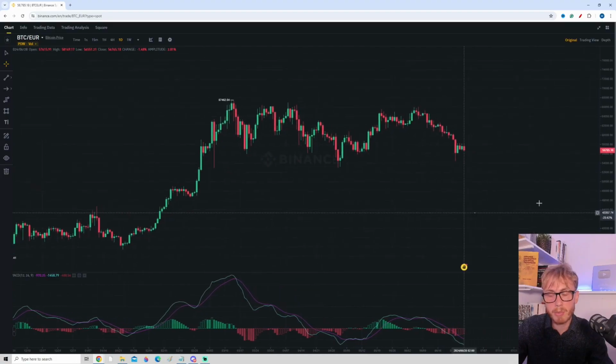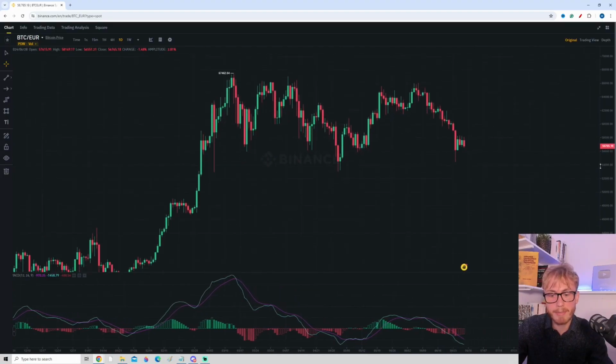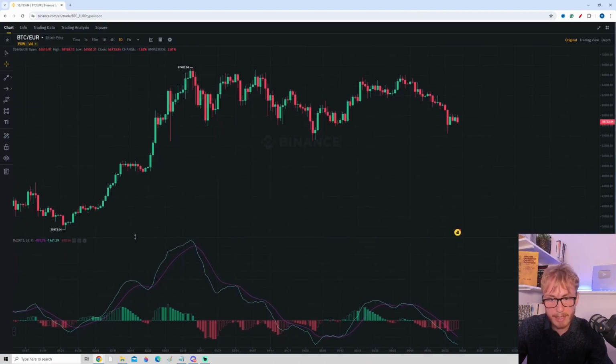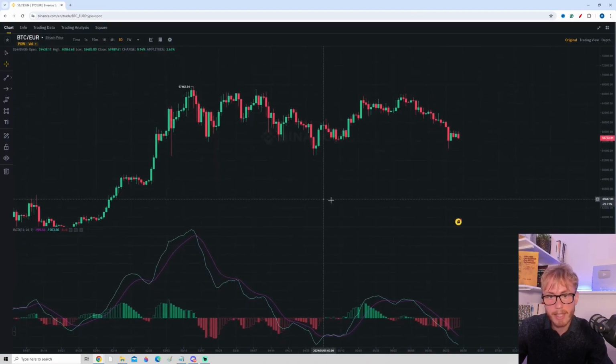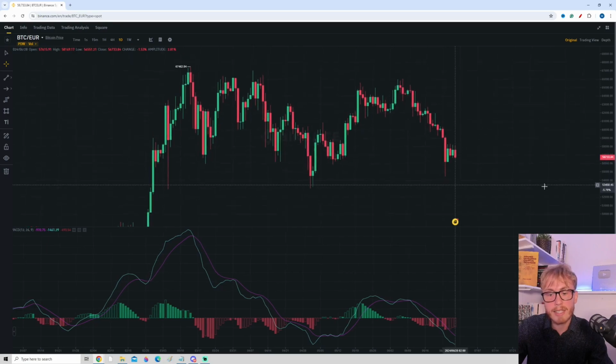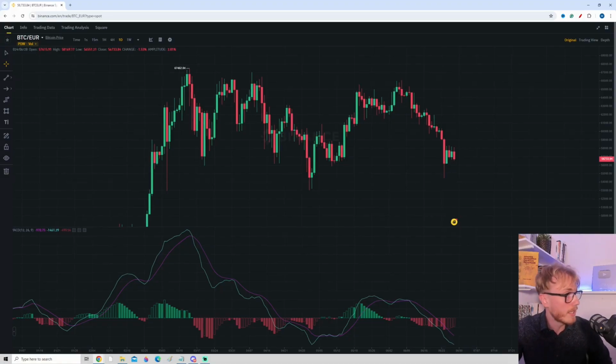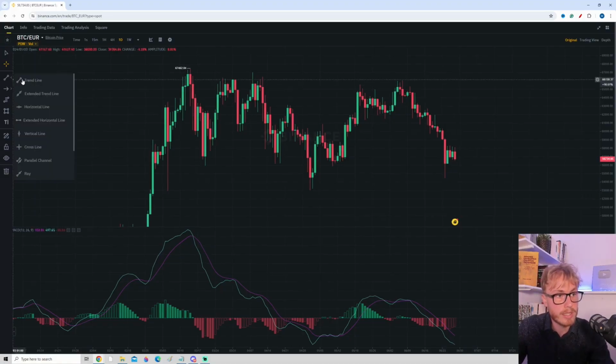And one of my favorite ways to use the MACD is to look for something called divergence. So let's make the MACD a bit larger here so you can see. A divergence is basically when we have the MACD going in one direction while the price is going in the other direction. So to show this, I'm actually going to use the trendline tool right here.